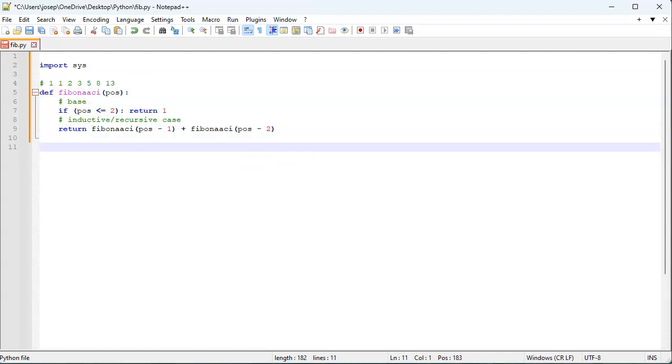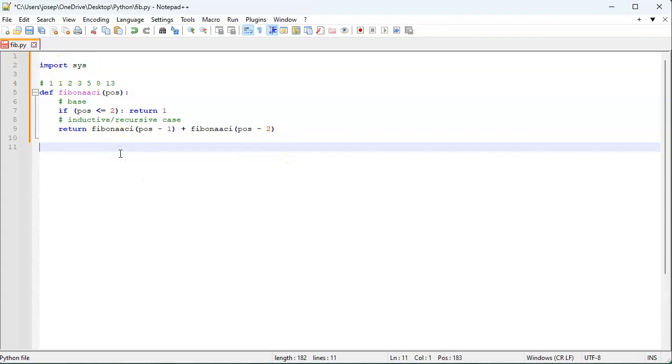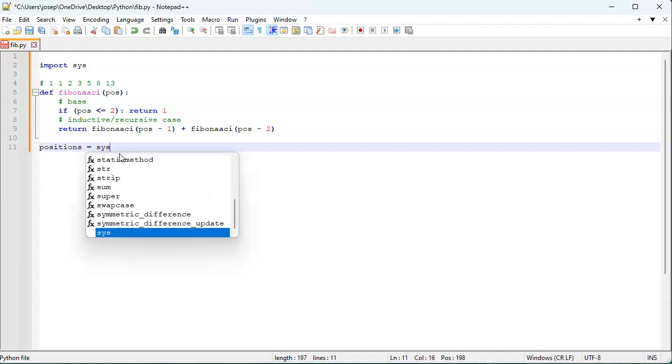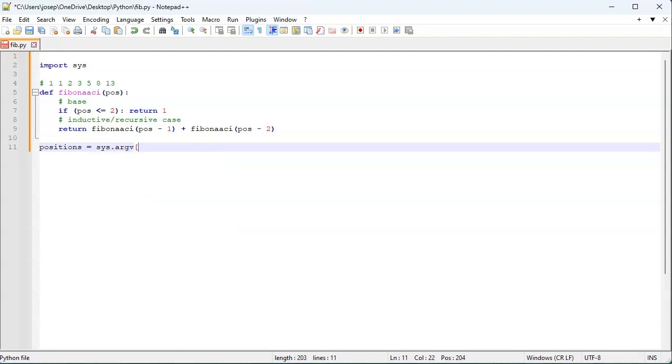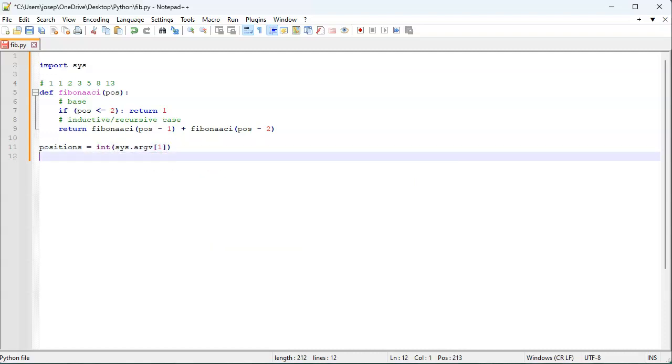So now we need to figure out how many of these positions we're going to display. All right, so we're going to get that information because we have sys, and we're going to get a variable right here, positions equals sys.argv of 1. And we're going to typecast that into an integer. And we'll hope that it is correct and it does not crash right here.